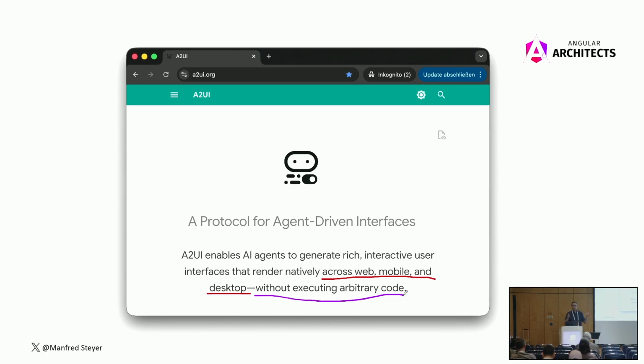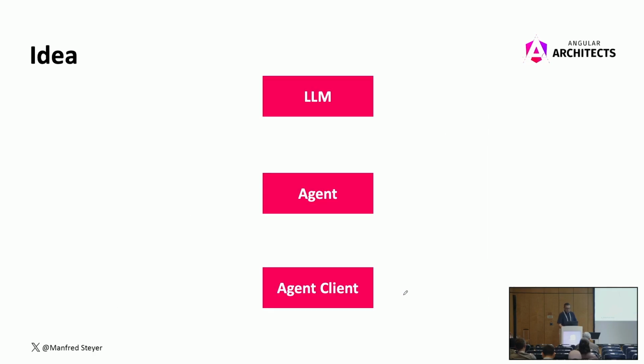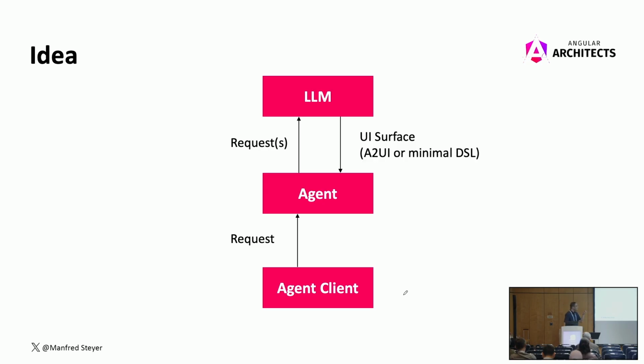Because, you know, never trust the model. Who knows what the LLM is coming up with? Might be okayish ten times, and if you execute it once again, it completely messes up. So the idea here is that your client is communicating with the agent, which is communicating with the LLM, and the LLM answers with a UI surface, a JSON description of your dynamic UI.